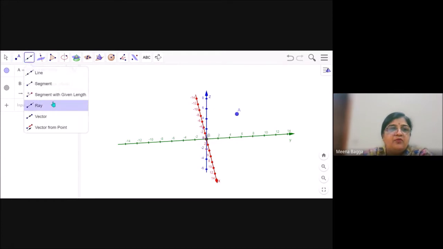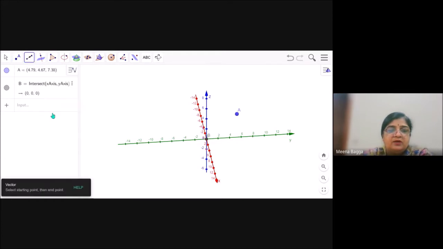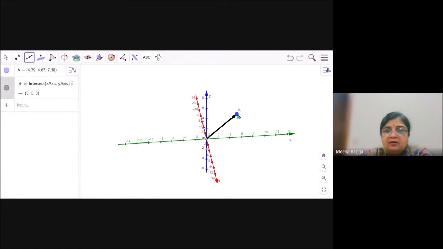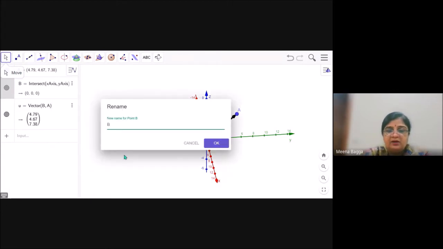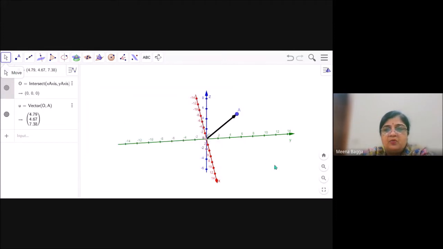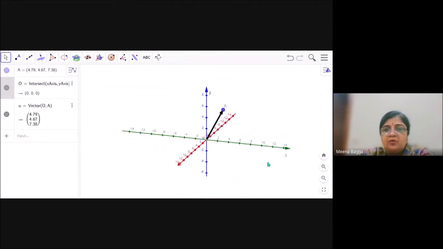Now I will choose the vector tool. This is the vector tool I have chosen. I want a vector from here to here. This is the vector for which I just want to show the direction angles to the students. Anytime I can change the name of the origin also. Let me just recall, we have done it earlier. On the right click, we will get rename. Oh, I have given the name O now.